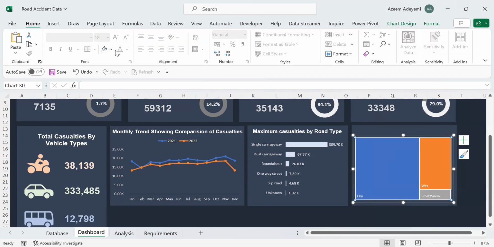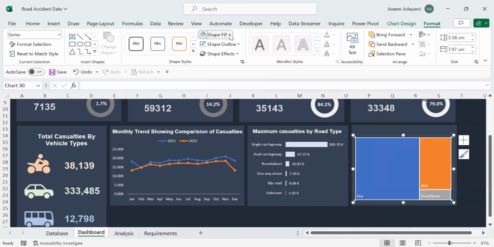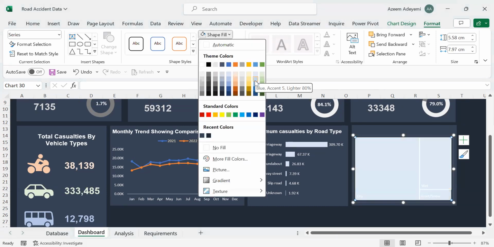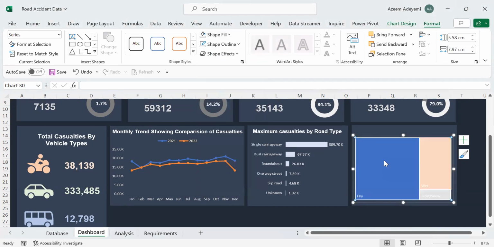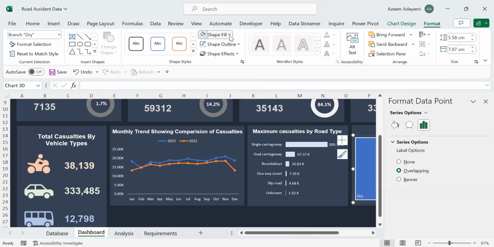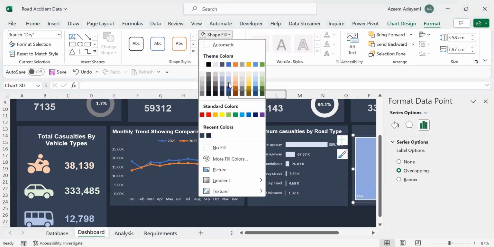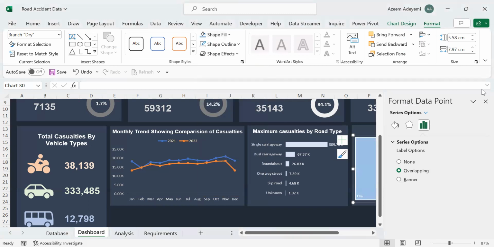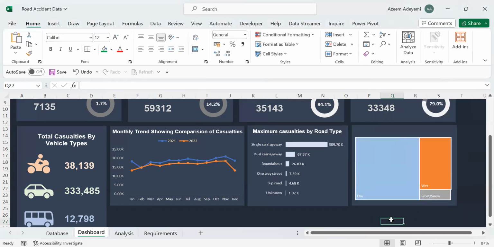Go to home, sorry, formats, shape fill. Okay, no, this is the one I want to change. I'm not changing everything. Formats, maybe I pick a bit of this other blue here. Okay, anyway, I'm not going to put too much energy on this.